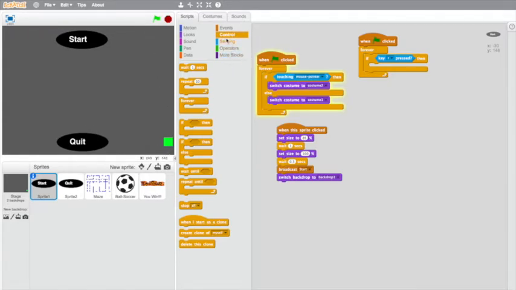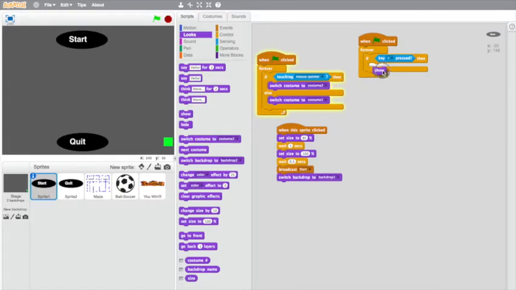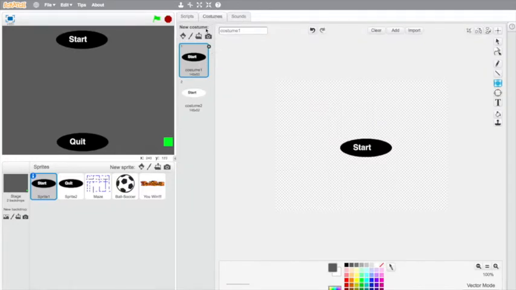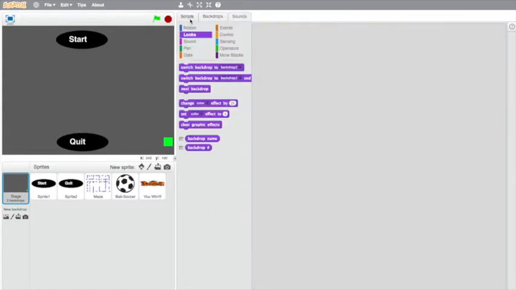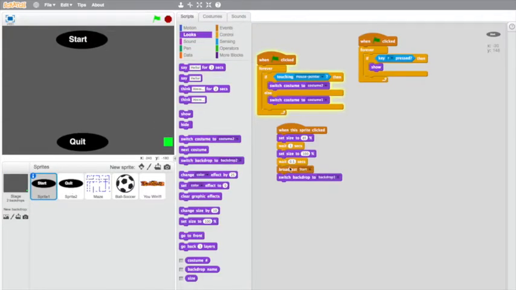So it's going to show the start button. Let's go to looks and show. And it's also going to switch back to the gray without the finish line, and that's stage backdrop. That's backdrop 2. So we will go back, and then switch backdrop to backdrop 2. So now, if we click R, the green thing goes away, which is our finish line, and the start button shows.